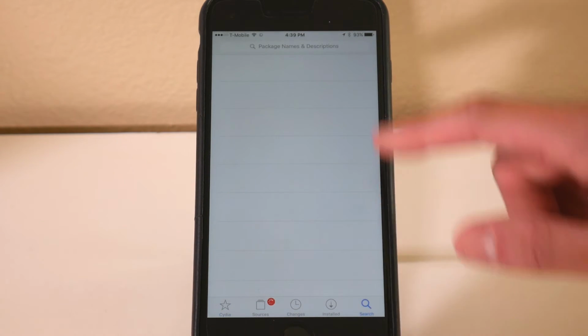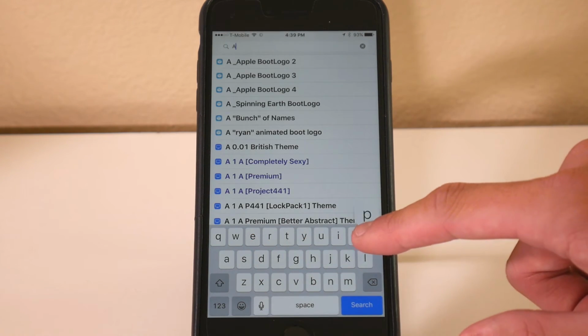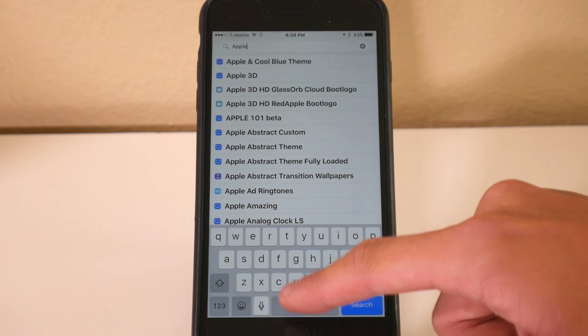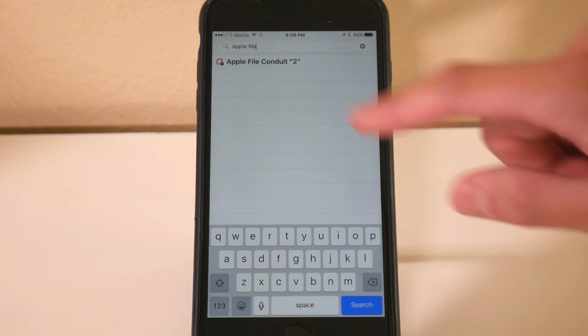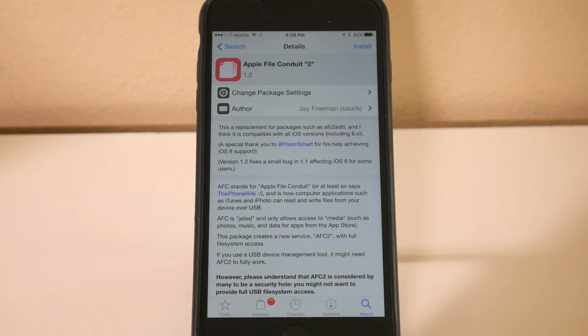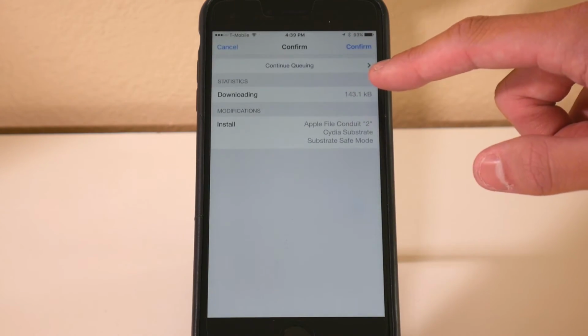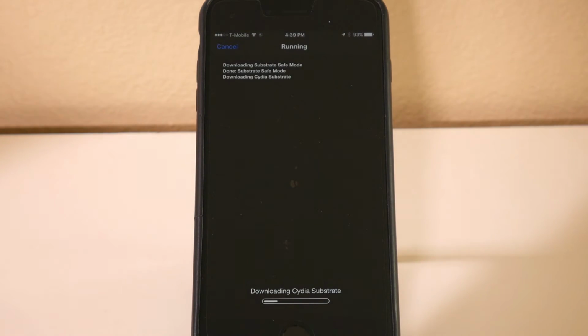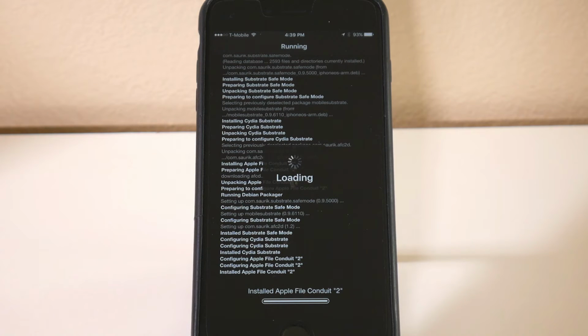Go into the search tab and search for Apple File Conduit 2. As you guys can see right here, this is the tweak we're looking for. This is going to enable us to bring our jailbroken device back into its jailbroken state if we restart our device. So go ahead and install this tweak. It's very, very important as it's bundled with Cydia Substrate and a few other things that are pretty important.